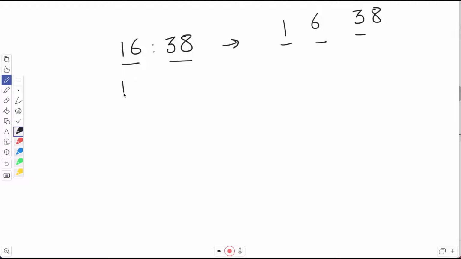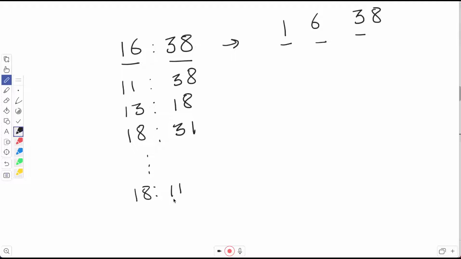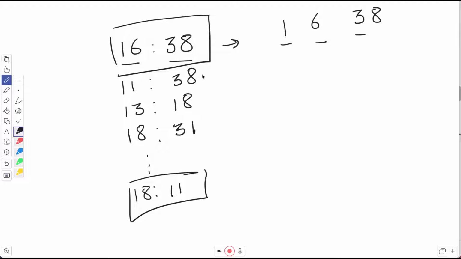So you can have 1138 created from it. You can create 1318. You can have 1831. You can have any number of possibilities. There can be more possibilities, and one possibility could also be 1811, which is the next closest number to this value. So the answer for 1638 would be 1811. This is the next closest time to the given time.